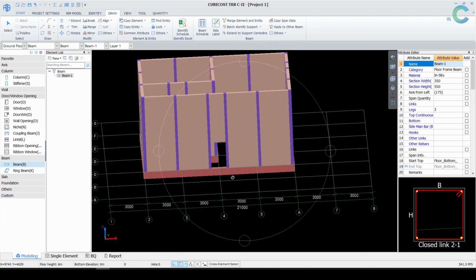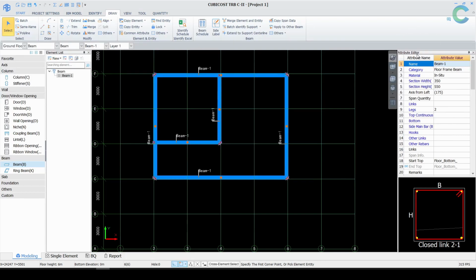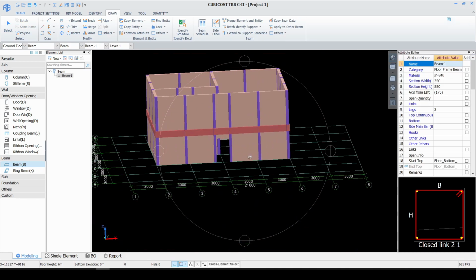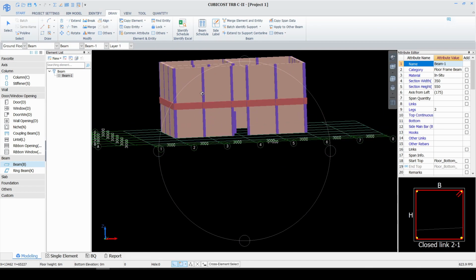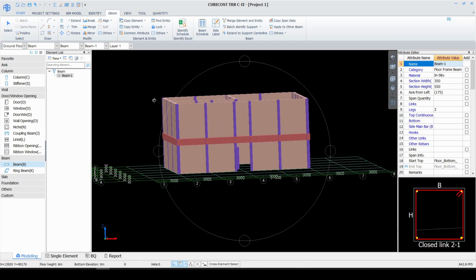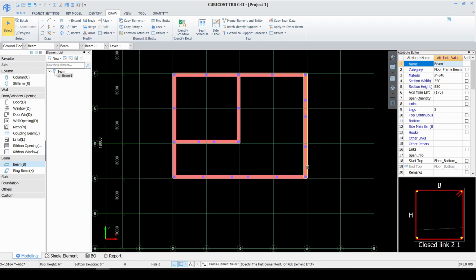However, we realize that the elevation is wrong. So you can highlight all the beams. Under attribute editor, we can proceed to start top and adjust the elevation. For example, I wish to elevate it by 3 meters high up. So we click enter. As you can see, all my beams are elevated 3 meters high up, and this is what we call intermediate beam. So by using this function, you can generate your intermediate beam with ease. You do not have to drag them one by one.